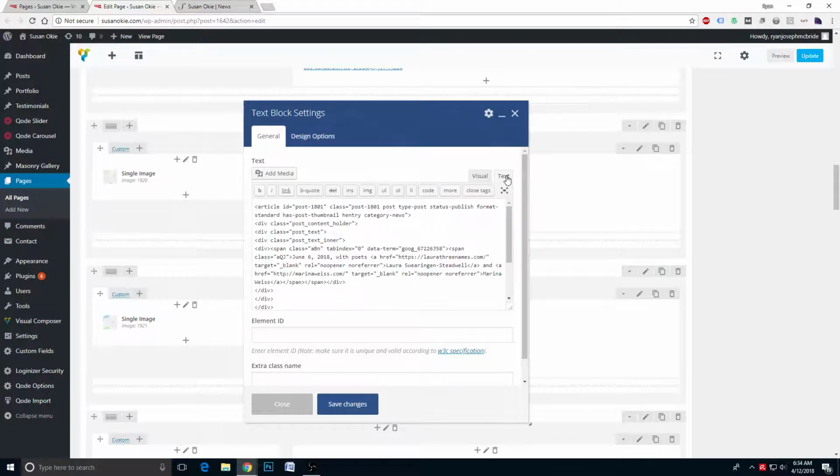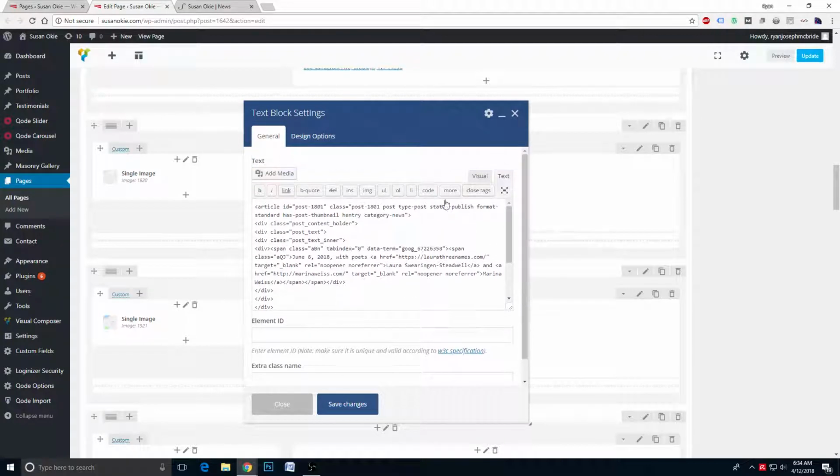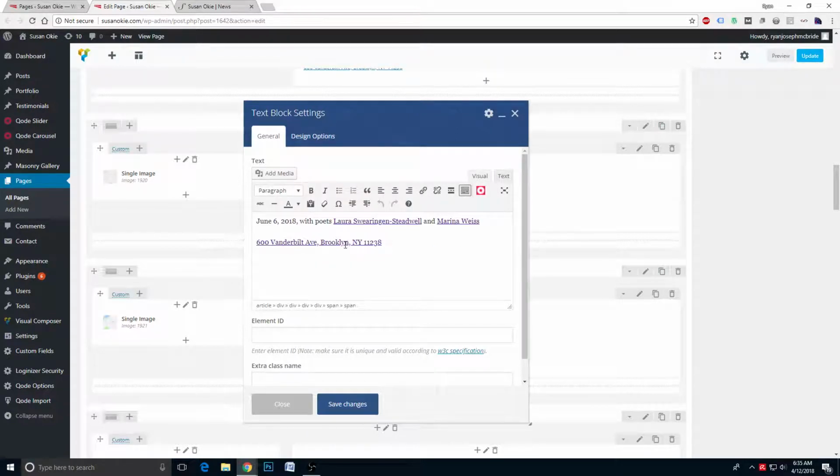And this is all done in just kind of plain text. You can see we have all these data terms and divs and all this stuff. And you know what? It's really not necessary. All this is actually just being thrown in. This gives the article posts ID, the class for the posts, and the publish format. We don't need all that. This is really just a paragraph.